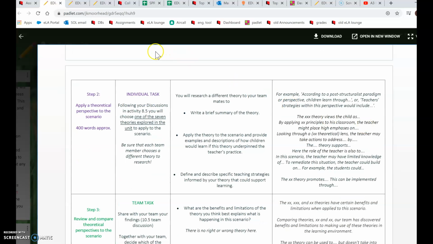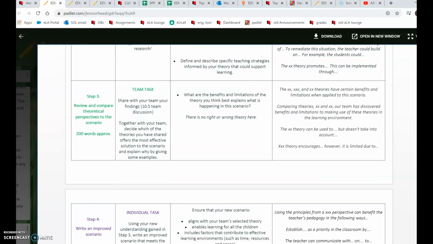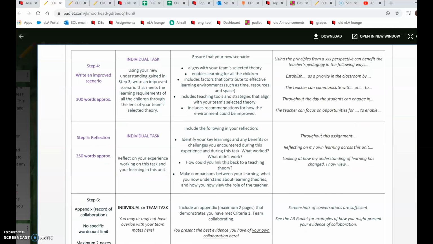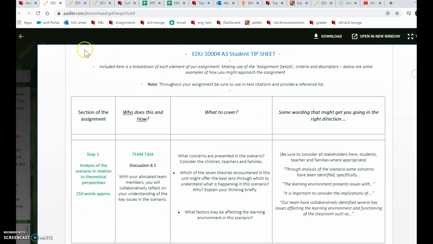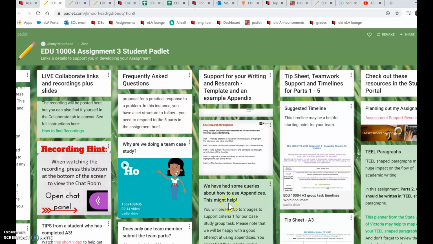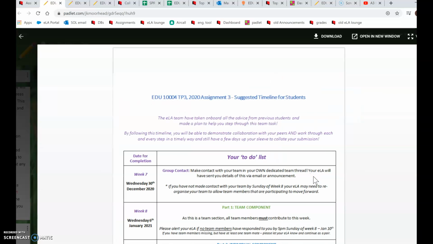So we know step 1 is team, step 2 is individual. We come back to a team task for step 3. So have a little look through there, and you might find that it helps you. And again, the details of the collaboration evidence are there. We're also going to pop over to a timeline.